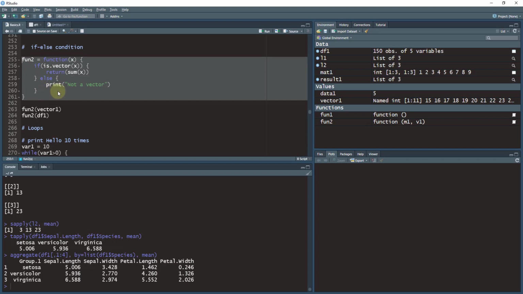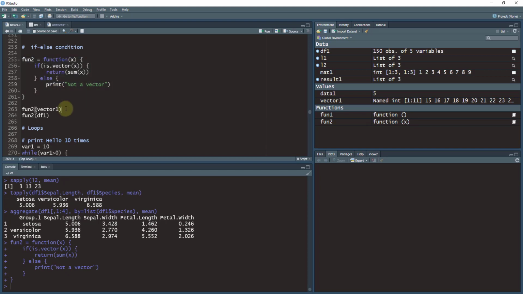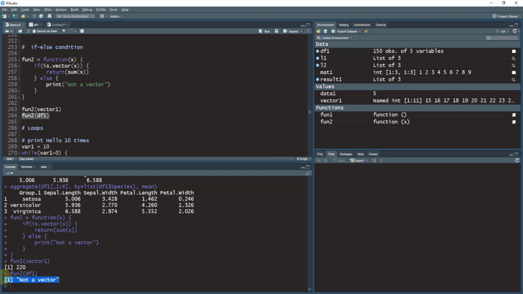The function is created when it is executed. Now first we call the function using a vector and we find the sum of elements of the vector in the output. Next we call the function using a data frame and we see not a vector printed in the output.